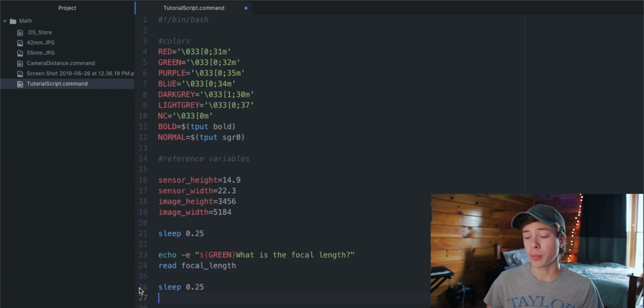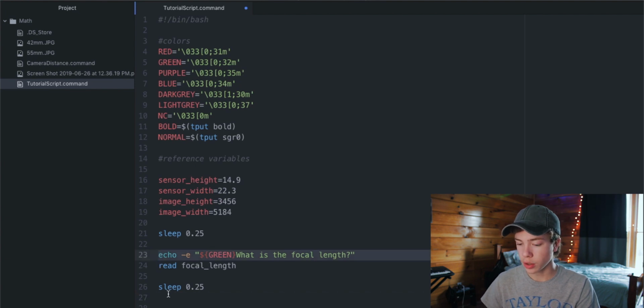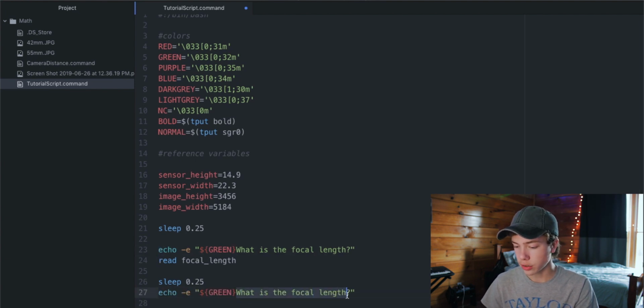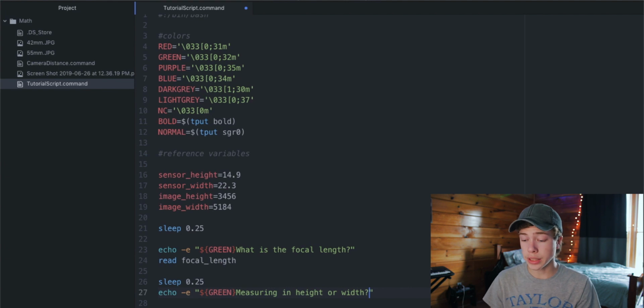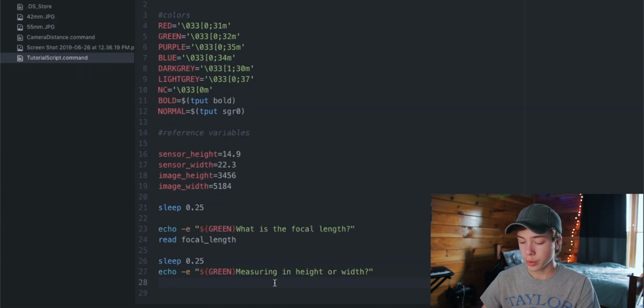Now we're going to ask whether we're measuring in height or width. So again, you can just copy the previous echo command, paste it in, and change the text to measuring in height or width, as a question. Technically, we don't need the green in the echo, because whenever we pass a color to the echo command, all the text after it will be green until we tell it otherwise. So now we're going to use read again to pass whatever they type in, height or width, to the variable measure type, so that we know what type of distance we're measuring.